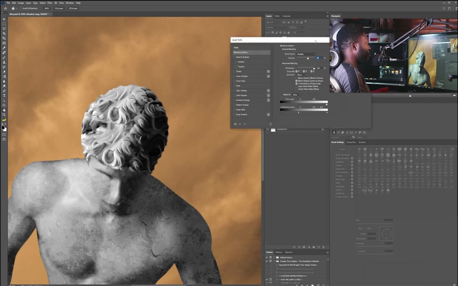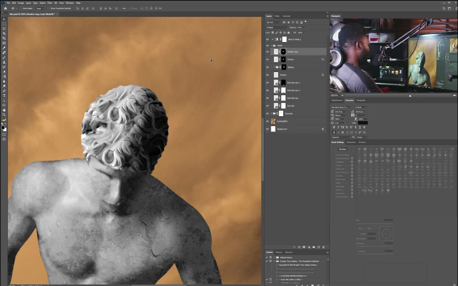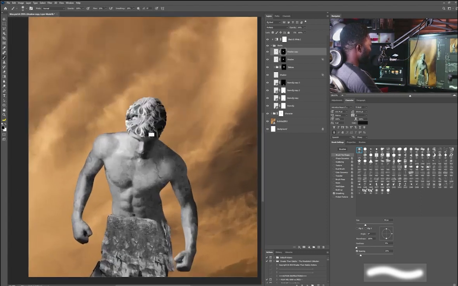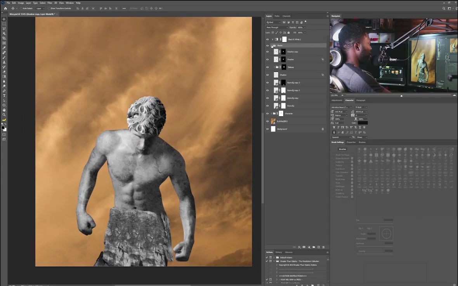Double click on the layer to bring out the blend if option, and I'm going to push this back in like so. I'm going to select the brush tool. I'm going to reduce the size of my brush, and I'm going to change my flow to 10 like so, and I'll increase it a little bit, and I'm just going to brush out some part of the layer. So I'm going to add more depth to this.